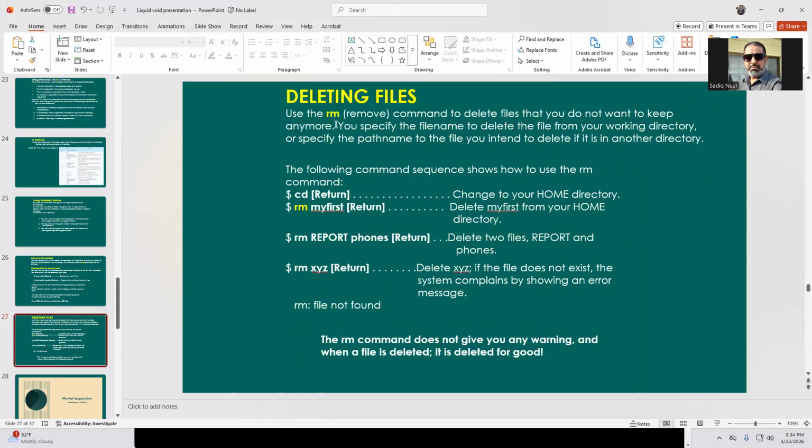So to delete a file, you use the rm command for files that you do not want to keep anymore. You specify the file name to delete the file from your working directory, or specify the path name to the file you intend to delete if it is in another directory. The following command sequence shows how to use rm. So that's what I showed you: rm, then the name of the file. If you want to delete multiple files simultaneously, you will type rm test and then space test1. That will delete the two files.